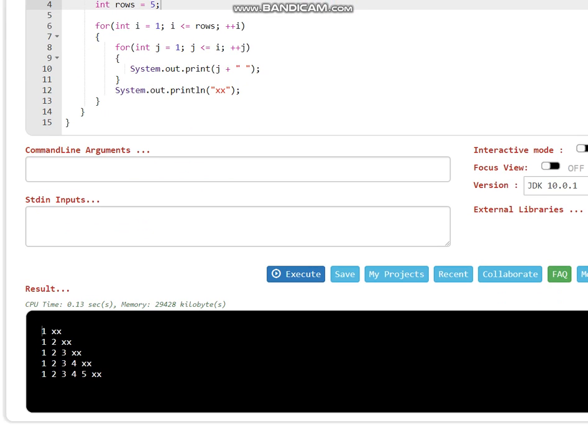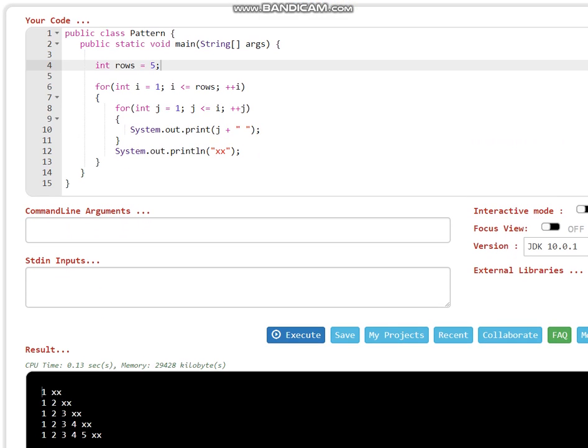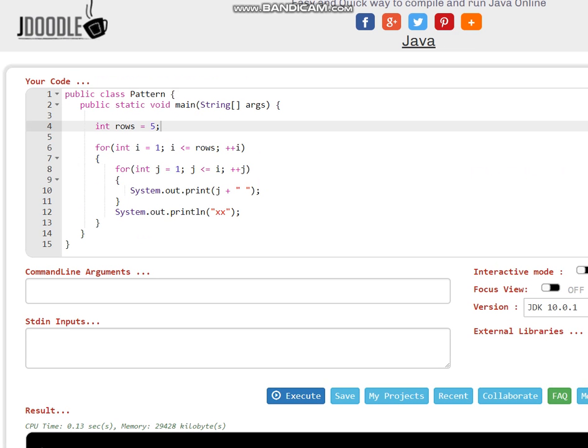Now, what do we need to do here? Let's start the other way around. Let's see what this program is doing. We have a class with public static void main. Okay, let's go to the interesting stuff.